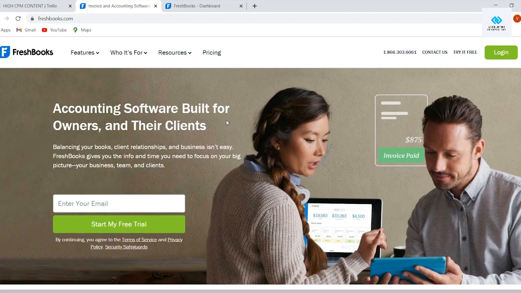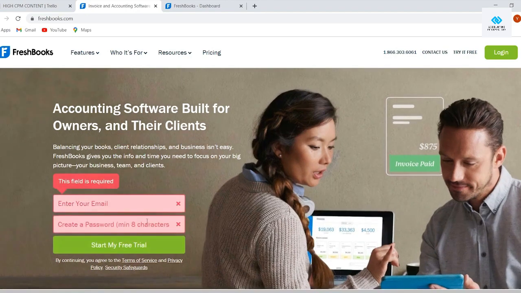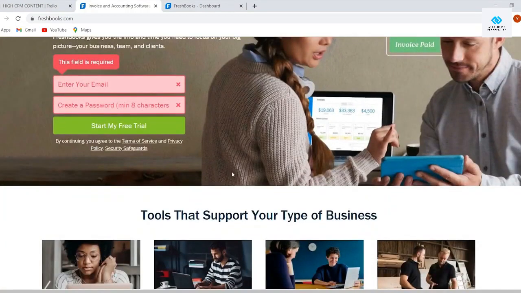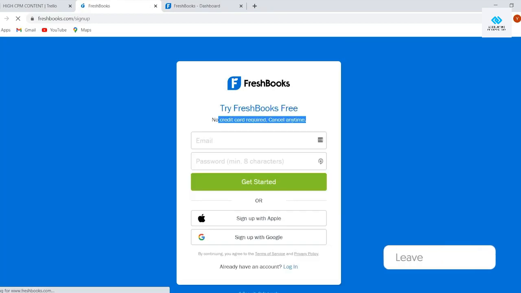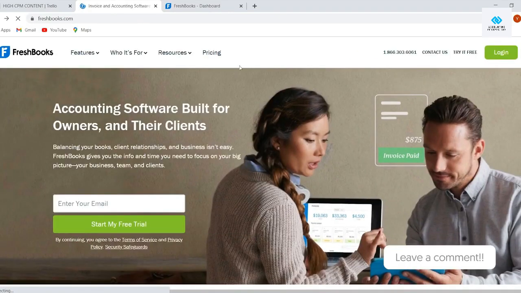Now I do want you to know that there's a free trial available. So if you click start my free trial, you have to enter your email, of course, but there's no credit card required. Let's see if I can click right there. Yep, there we go. So no credit card required, cancel anytime. So that's a great feature already.